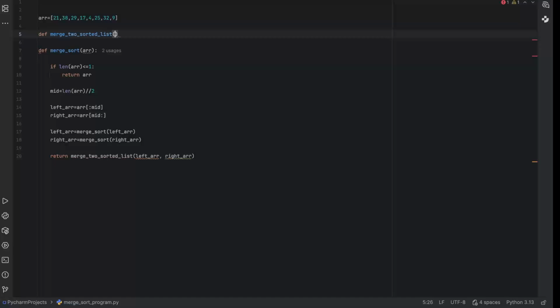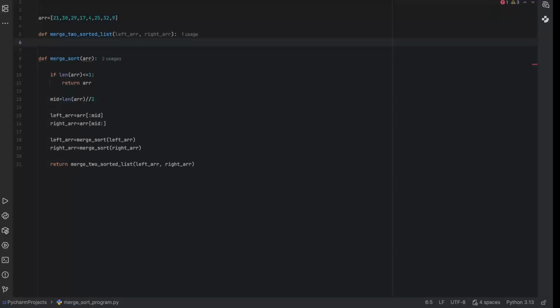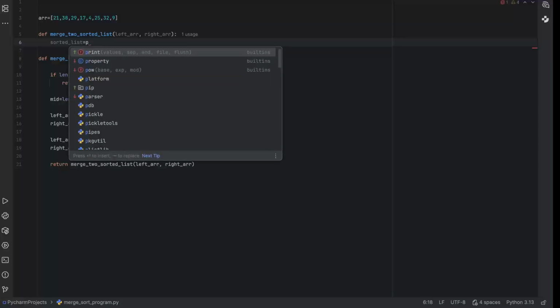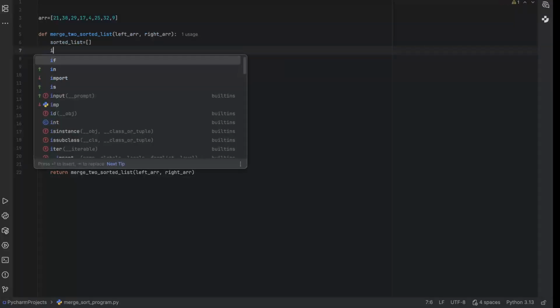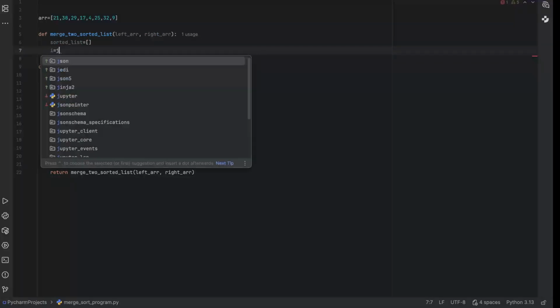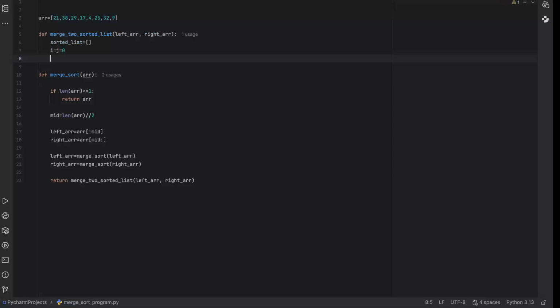Sorted list, and then I will have my left array and my right array. And how do I merge it? I will first create one sorted list. This is very simple, guys. Then I will have two indices pointing to 0: i for my left array, and j for my right array.